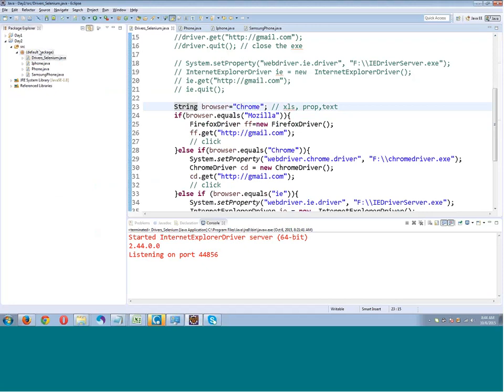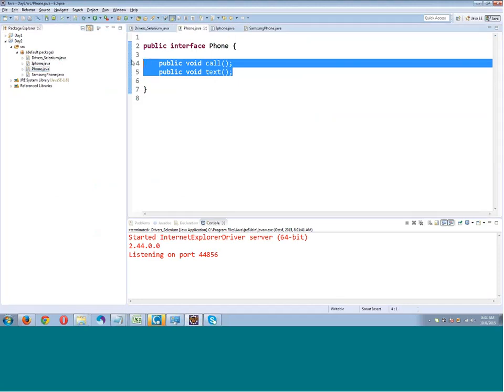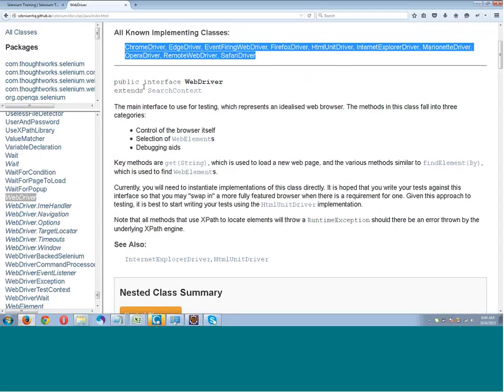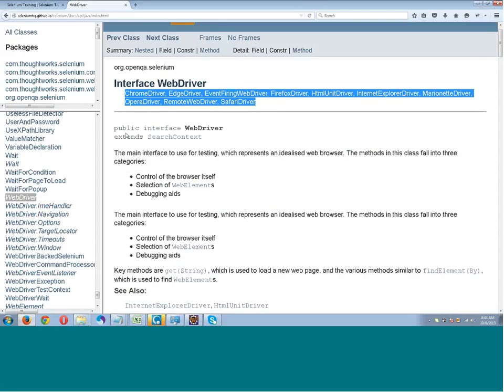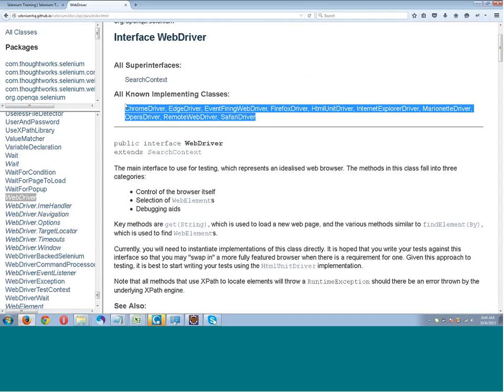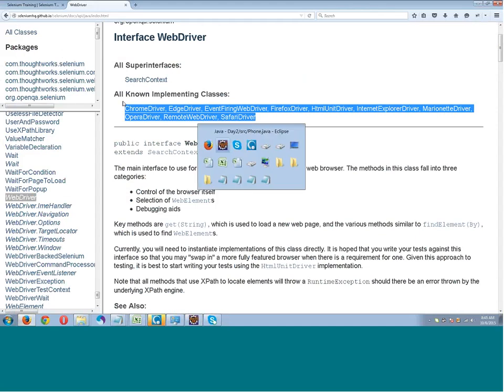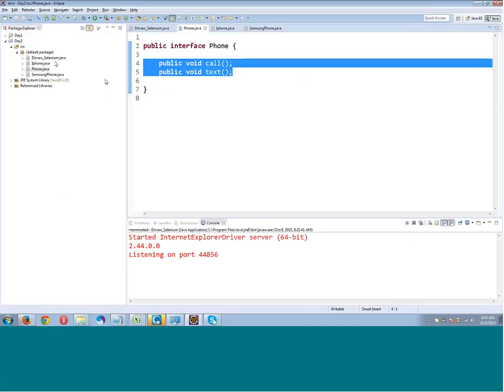So the first point about the interface which I discussed was that whatever functions are there in the interface, the same functions are there in the implementing classes. WebDriver is an interface, and all the classes which are there in the WebDriver documentation are implementing the interface, so the functions would be the same. But there is one more usage. Now listen to this carefully. People get confused at this point sometimes.